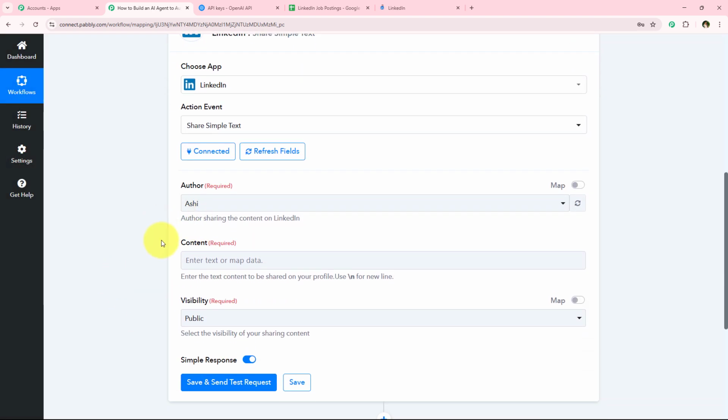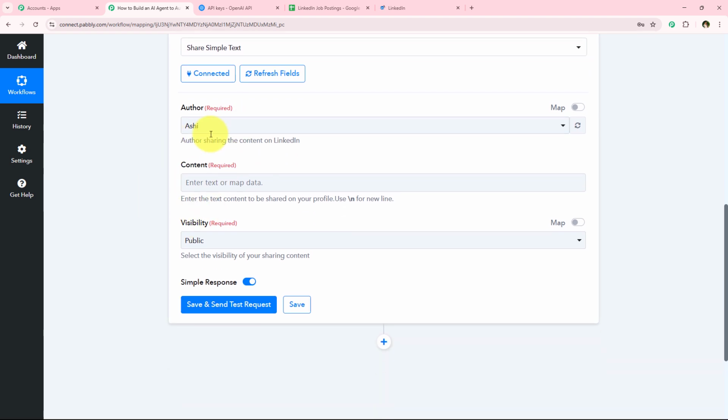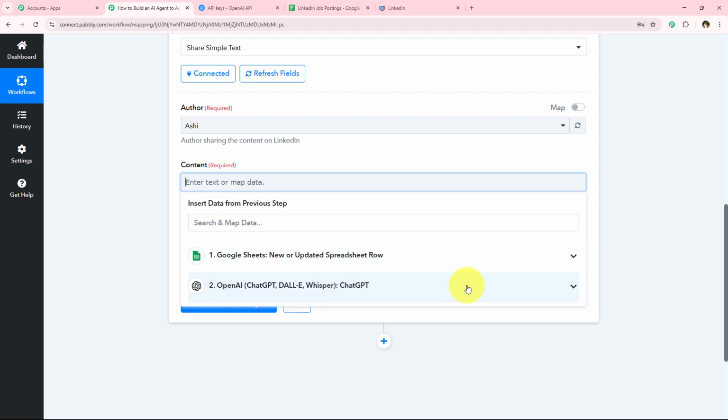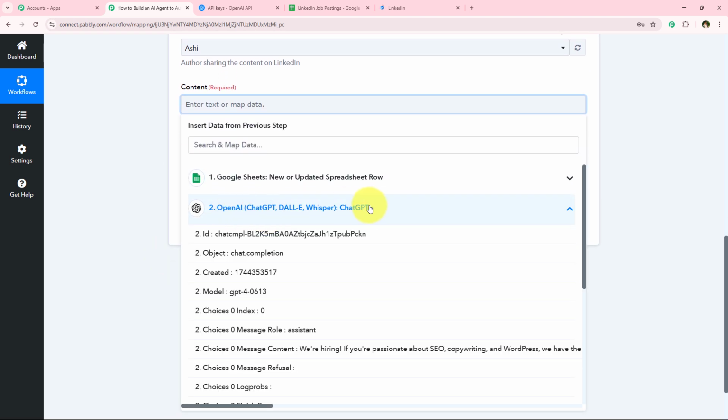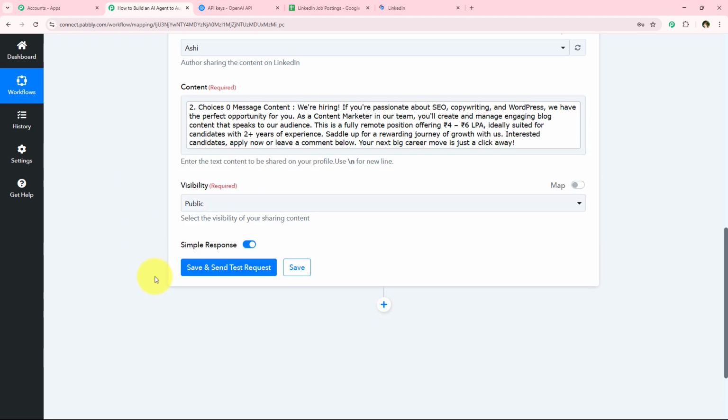It is asking me for the author, so I'm just going to select the author and move forward. It is asking me for the content I want to post. For that, I'm going to map the content which my OpenAI generated. I'm going to open the response and map this message content. Now it is asking me for the visibility, so I'm going to keep it as public. And then we simply have to click on save and send test request.